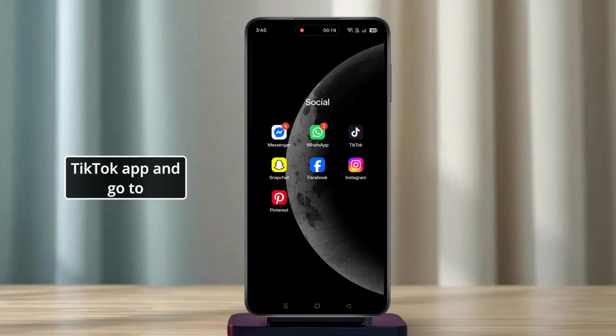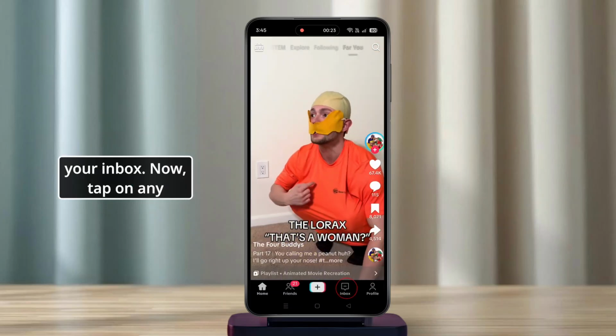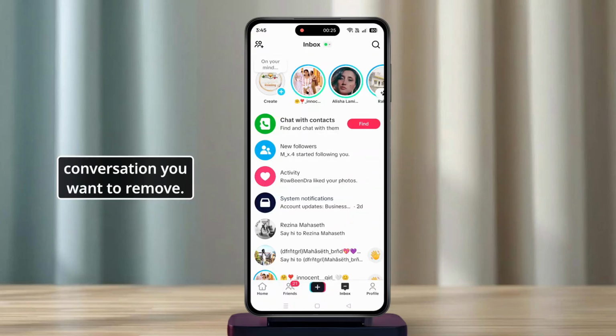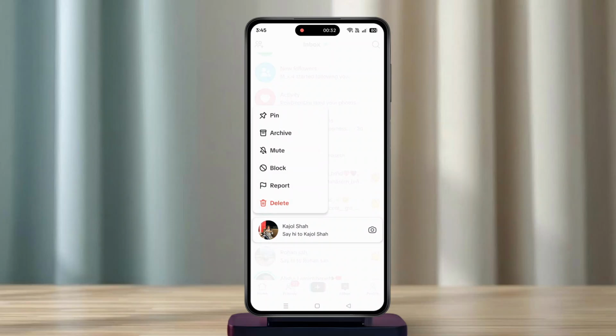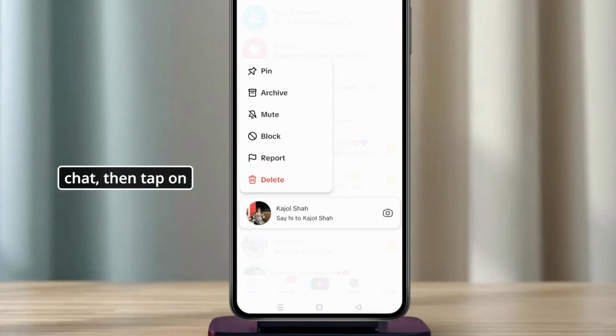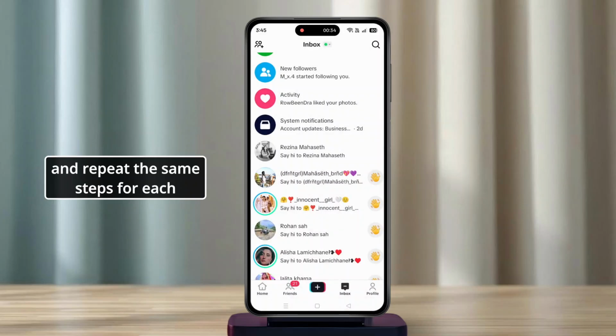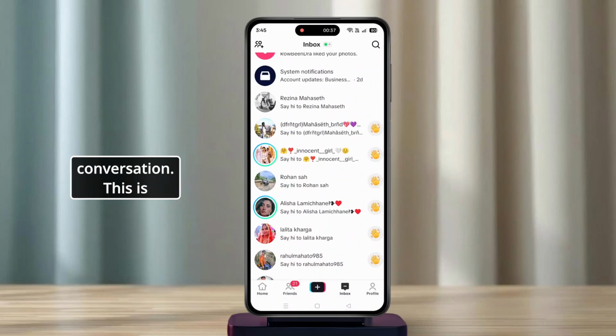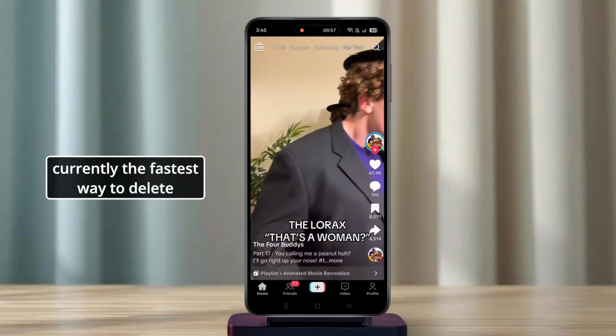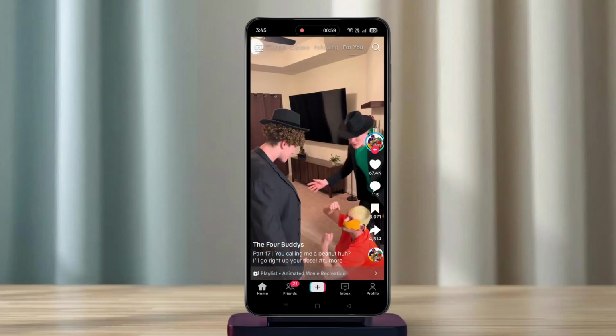First, open the TikTok app and go to your inbox. Now, tap on any conversation you want to remove. Press and hold the chat, then tap on delete. To speed things up, go back and repeat the same steps for each conversation. This is currently the fastest way to delete TikTok messages in bulk.